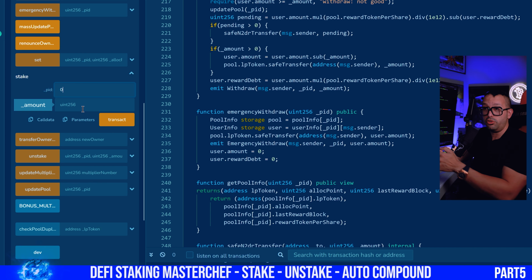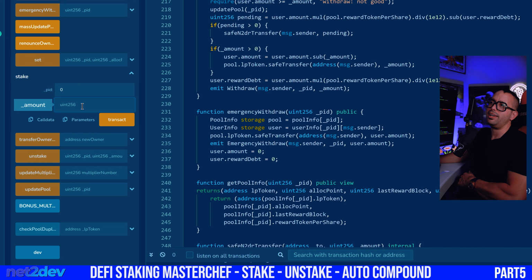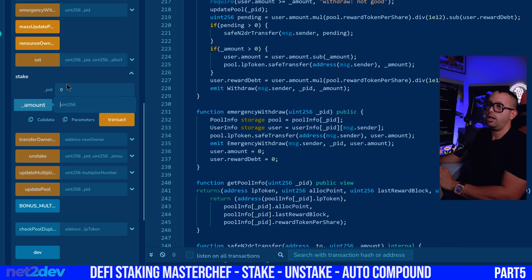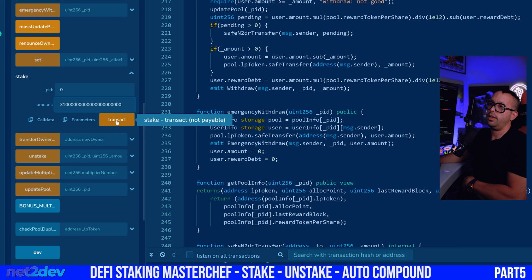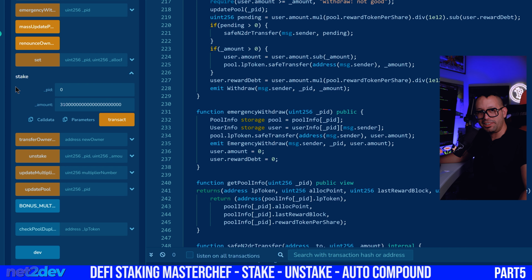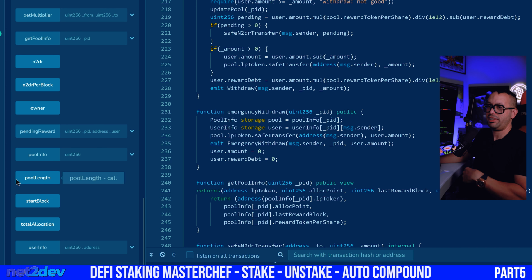We're using pool 0. And we are going to be staking, let's stake 31,000 tokens, okay? Let me convert that right here. 31, 1, 2, 3, copy and paste, okay? And we are effectively staking. Boom, boom, boom, boom. The first stake function. Awesome, we have staked. Let's take a look and see what we see here.